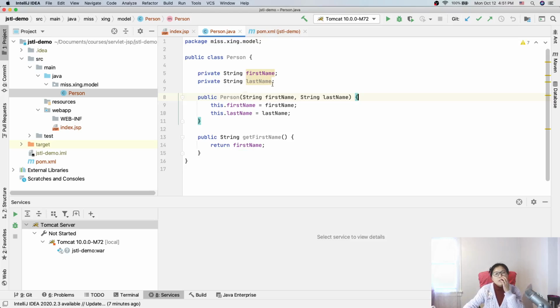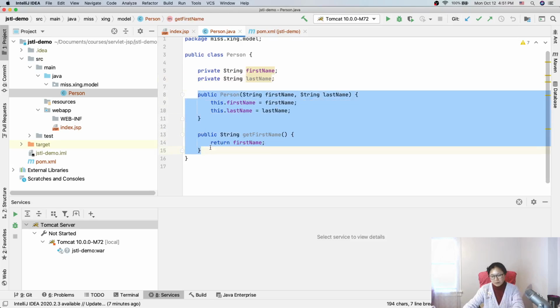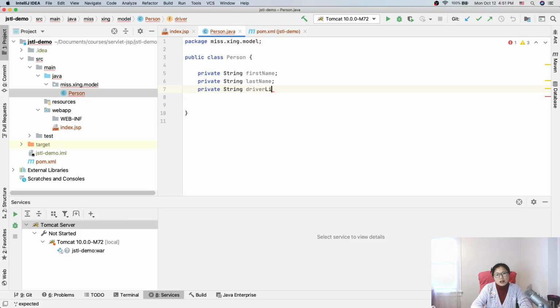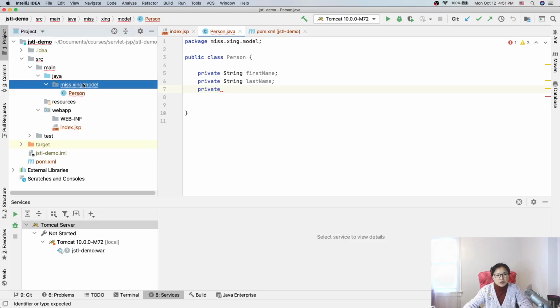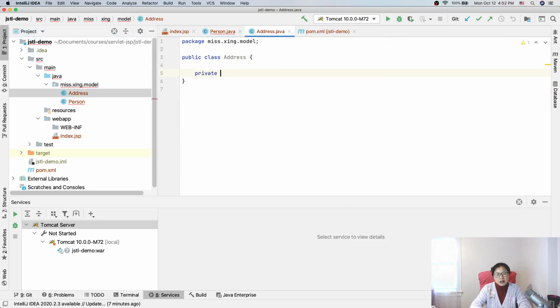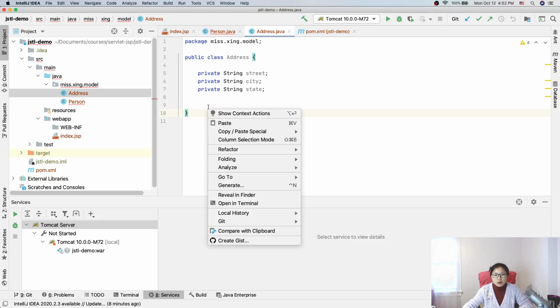Now it's better to have a third one, since two is really not enough. Let me have another private String driverLicense. How about this way: we create another class using association, Address. In the address we have a private String street, a private String city, and a private String state.